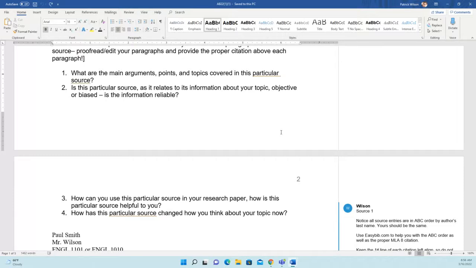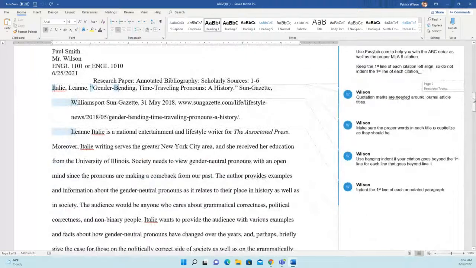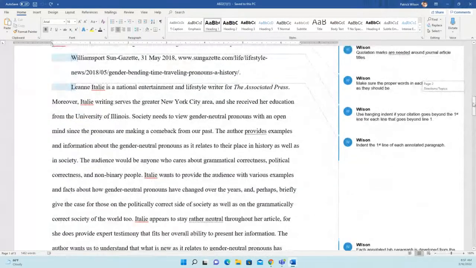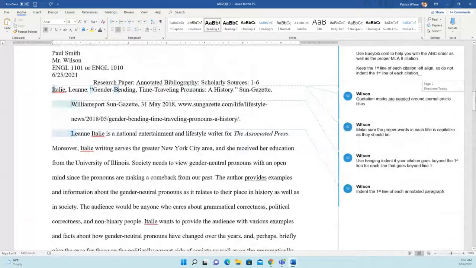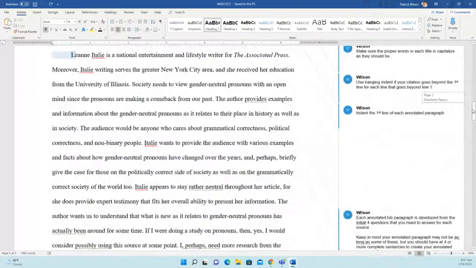Question 3. How can you use a particular source in your research paper? How is the particular source helpful to you? And then, of course, our last question is, how has the particular source changed how you think about your topic? So after you read each one of your 6 sources, you're going to ask these same 4 questions per source, and you're going to answer each one based on your reading of your sources. If you look, I did give you a model that a student did. I changed up the date a little bit, but this is a quality model. If you look in my margins, I give you some guidance about how they went about doing this.